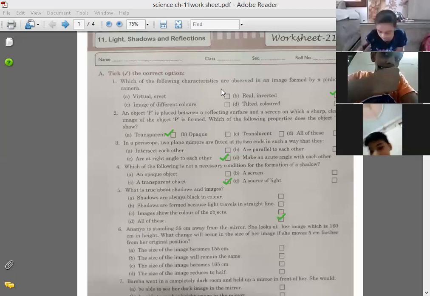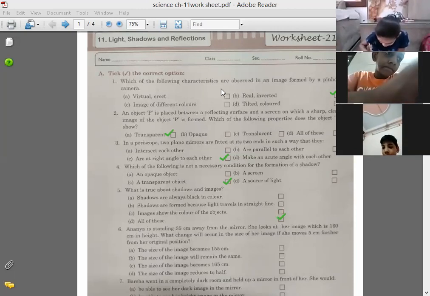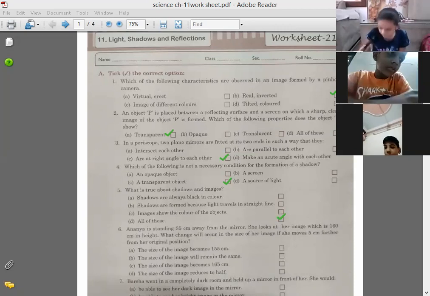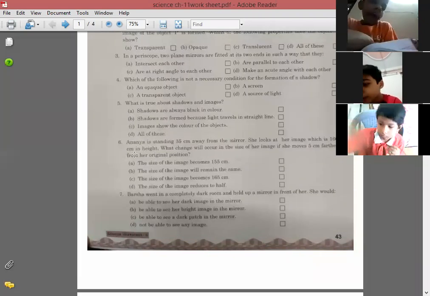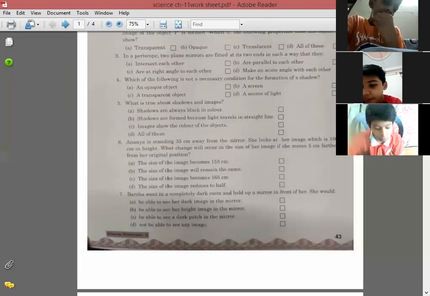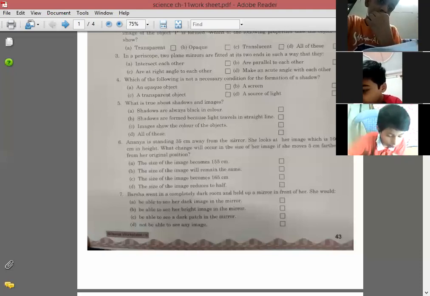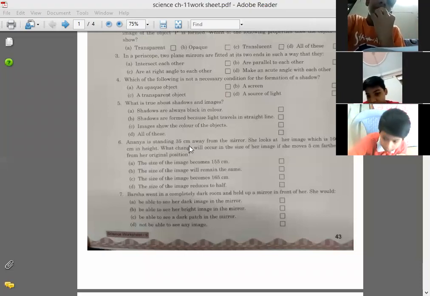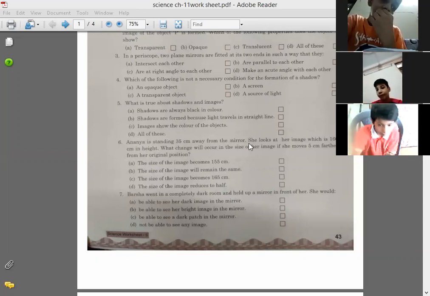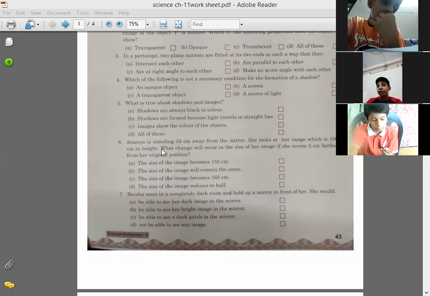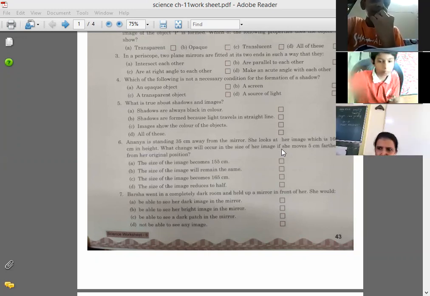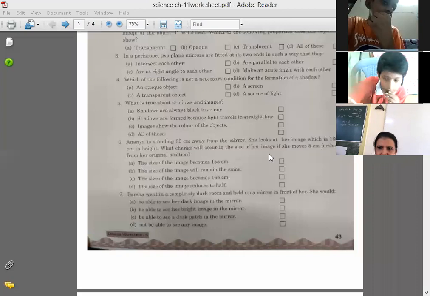Till here, has everybody done it? So that I can go on to the next one. Okay, number 5 we have done. Now we have to go for number 6. Ananya is standing 35 centimeter away from the mirror. She looks at her image, which is 160 centimeter in height. What change will occur in the size of her image if she moves 5 centimeter farther from her original position?